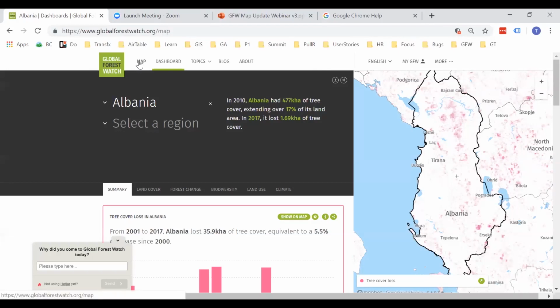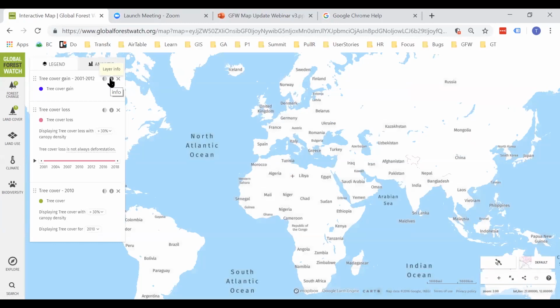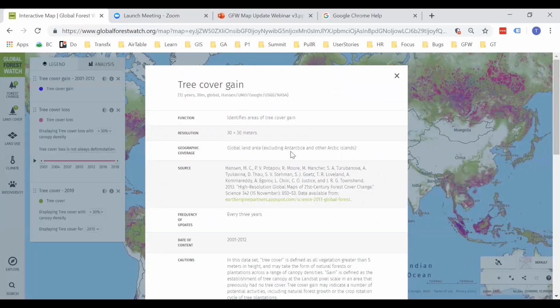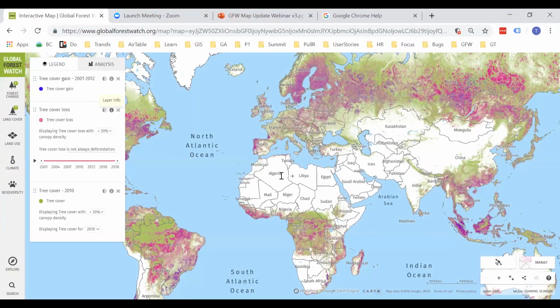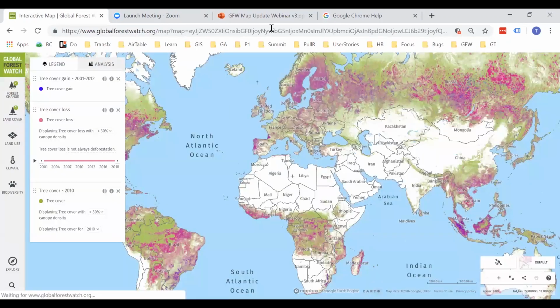So on the map, when you click on the I button, you can see the layer info. And that will show, for example, with tree cover gain, it goes from 2001 to 2012 for 12 years. And then for things like tree cover loss, those are updated annually. So whenever you're curious about a specific data set, you can go to any time you see the I button, you can just go there and it will help you out.